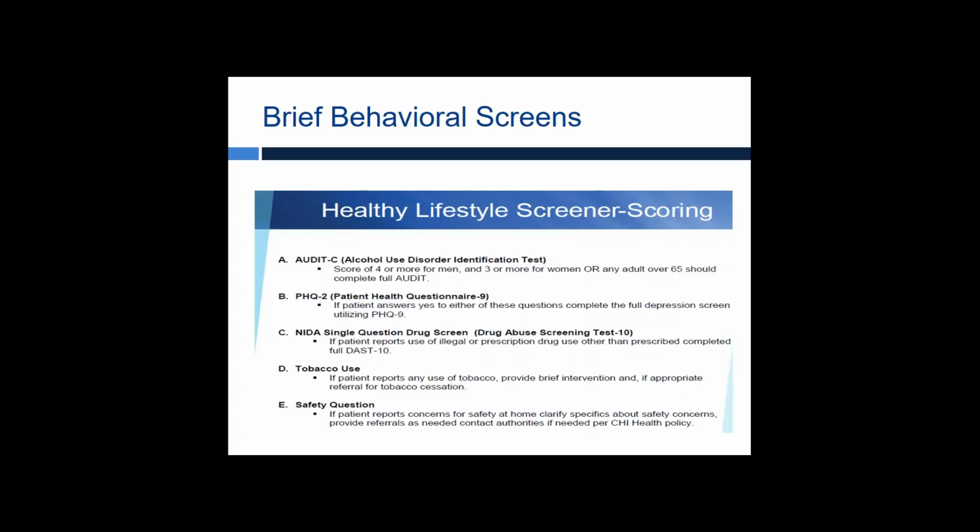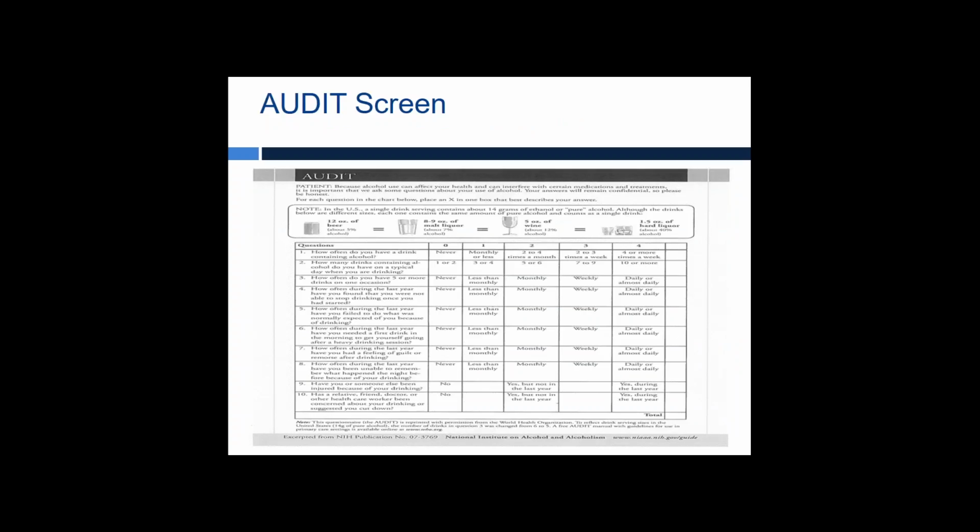So, as you think about what you want to do, it's nice to know you have options, that you don't have to employ a full screen on every single behavioral health condition. There is a way to identify risk and determine really whether you need to take a next step and employ a full screening tool.